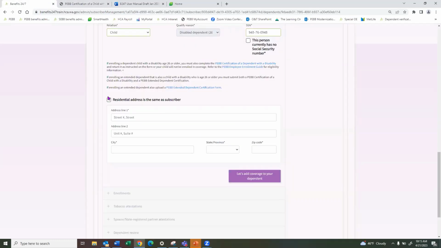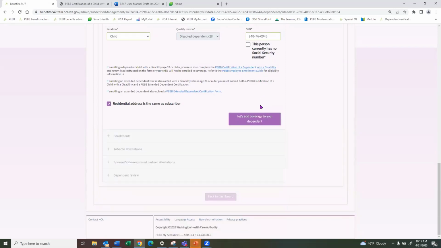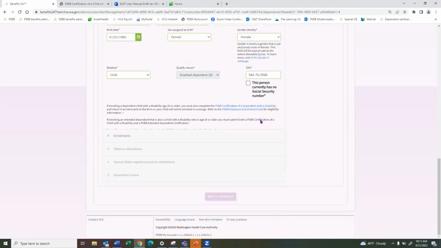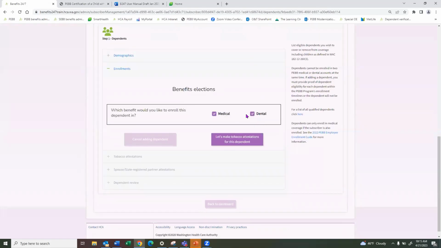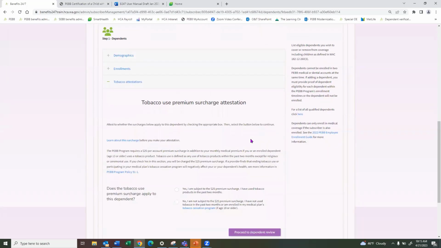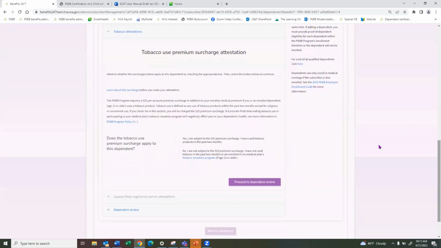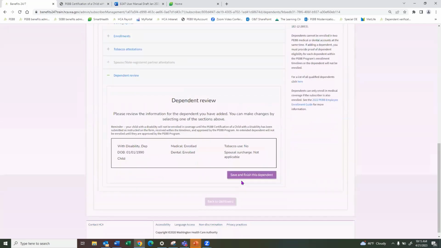Okay. And then we're going to go ahead and say that this dependent resides with our subscriber. So it's just asking us to add coverage, and we're going to go ahead and choose medical and dental. And again, based on this child's birth date, the system recognizes that they're over the age of 13 and they do need to make this tobacco attestation. So we're going to come down here and ask, does the dependent use tobacco products? We're going to say no. Proceed to reviewing this dependent.